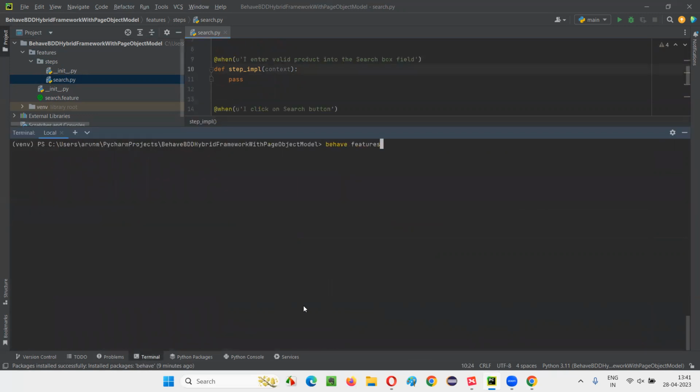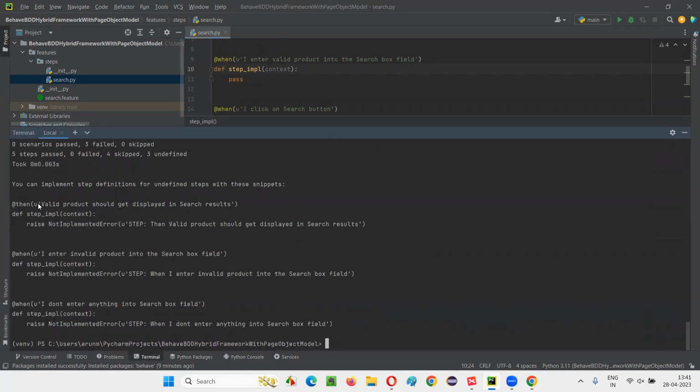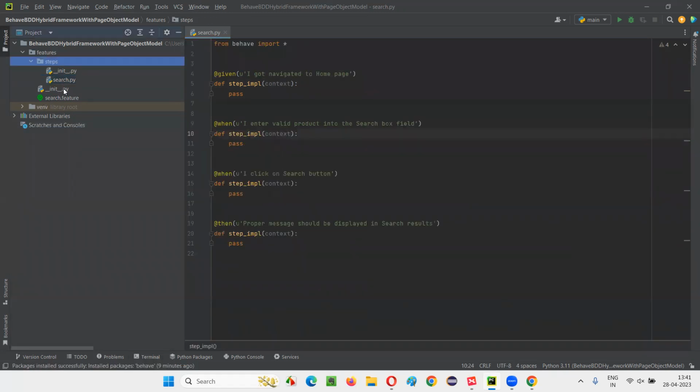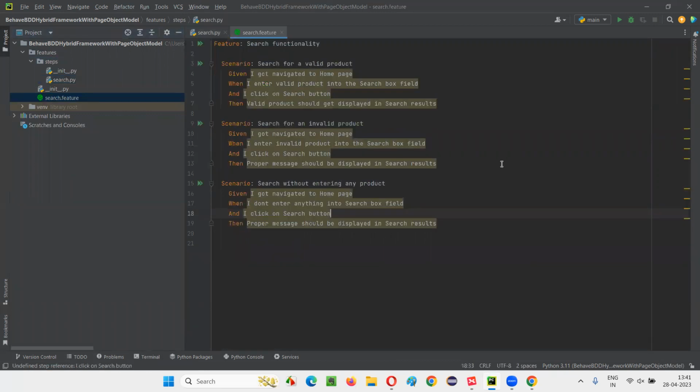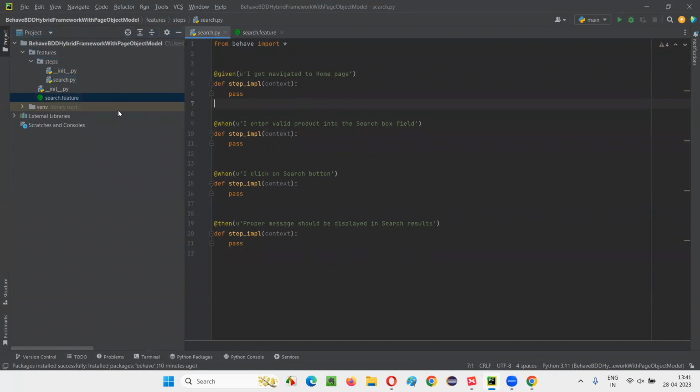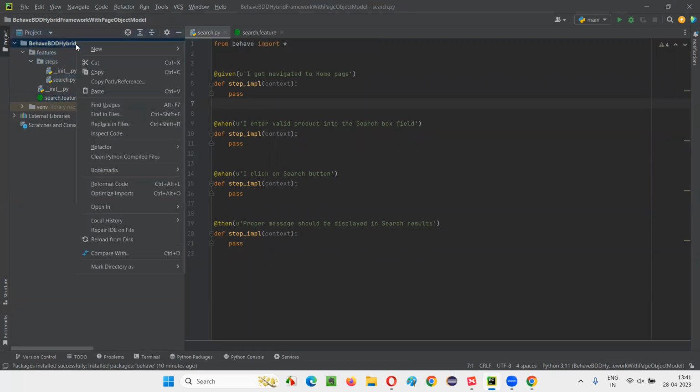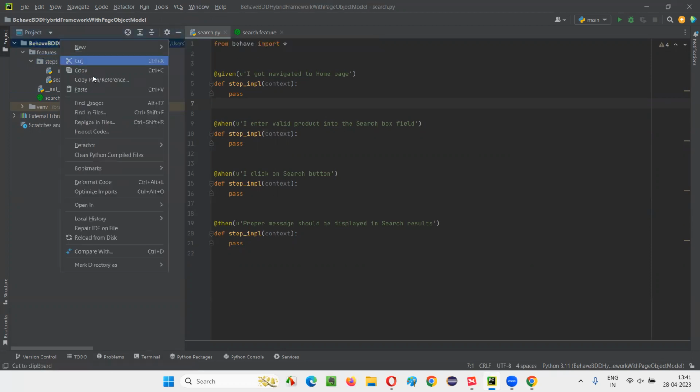I don't know what's happening here. Let's see. Still, these methods are coming. Why? Have I made any mistake? The search.feature file is there. Under the features package, we have the steps package. Under the steps package, we have the search.py, which actually has these methods. One minute.